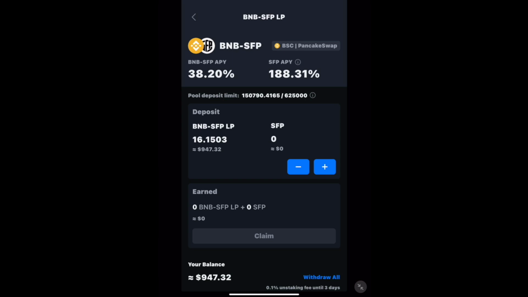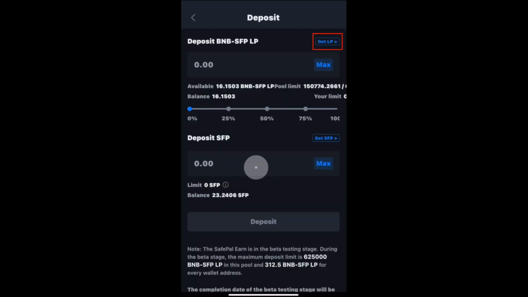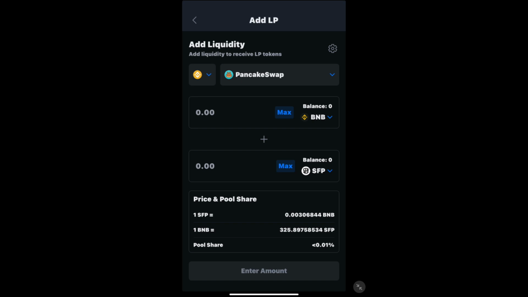And if you've followed the steps correctly, you should now be able to yield farm as well. Also, just FYI, there's another way to buy LP tokens without needing to buy it on PancakeSwap, but that's only after you've enabled the LP and SFP deposit function. As you can see here in the top right hand corner, there's an option to get the LP coins. When you click on that, it'll bring you to a page that looks like this. So instead of buying the LPs first and then enabling it, you're enabling it first and then buying the LPs after.